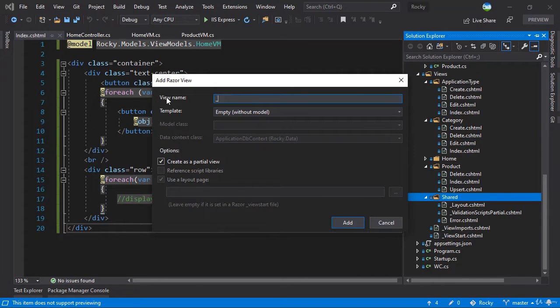Now naming of partial view should start with underscore, and that helps you easily identify partial view versus the other views that you have in your application. So right here I'm going to name this individual product card. It will be an empty without model.